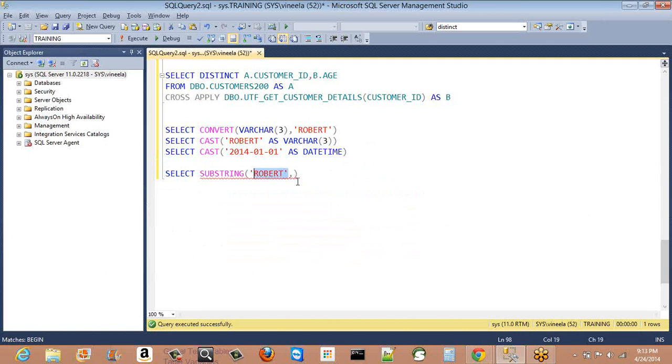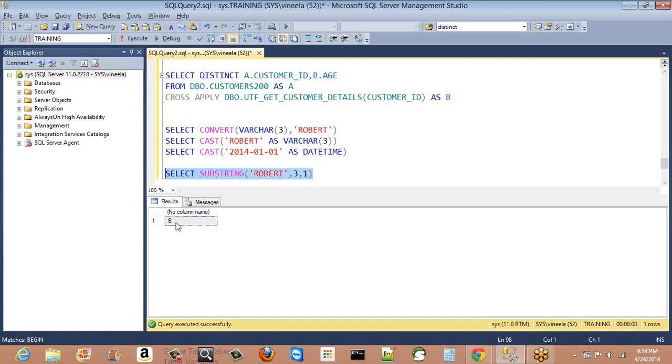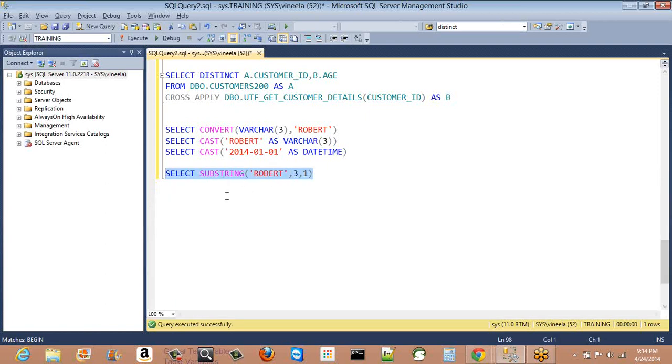The first parameter to this function will be whatever value or whatever string you want to work on, and then the next parameter will be from which position it should start, and then how many characters, that means the length. So let's say 1. It's starting from position 1, it should get the first character R. Starting from the third position it should get one character B. Alright, so that's how it works.